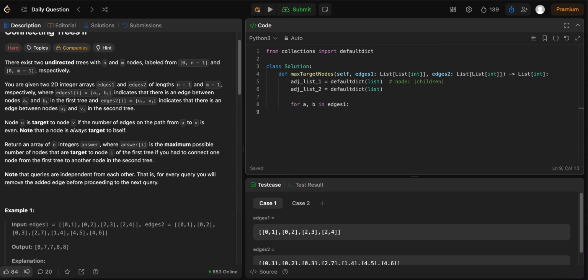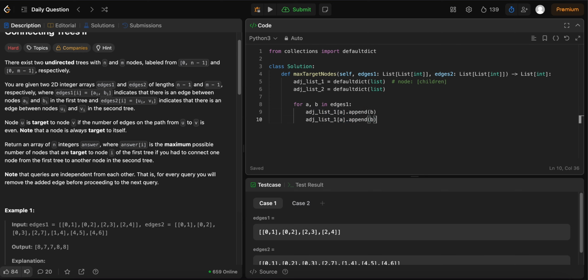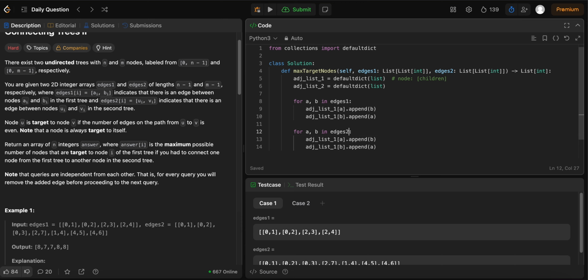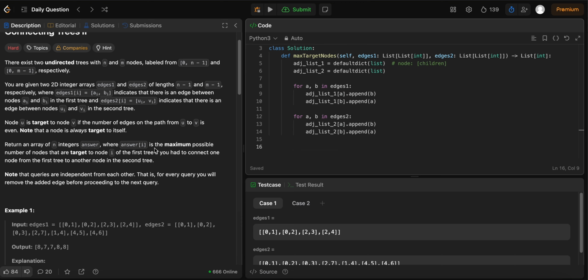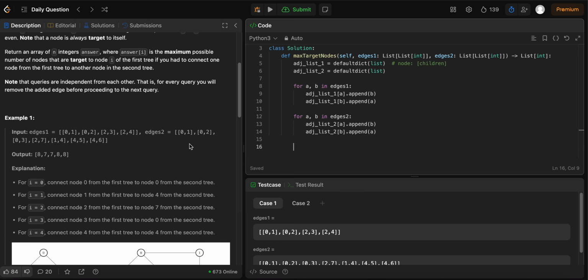So what we want to do is create our adjacent list. So adjacent list 1 at A, append B, and because it is undirected, we have to do the other way as well. Then we can basically just copy this for the edges to adjacent list 2. So now we have the 2 adjacent lists. I think what we want to do is have odd 1, even 1 equals 0, 0. So that's going to be our partition.